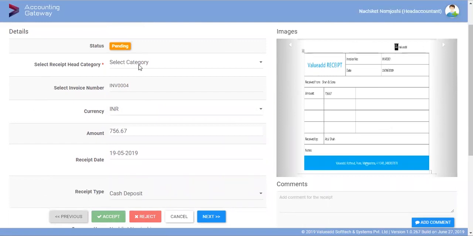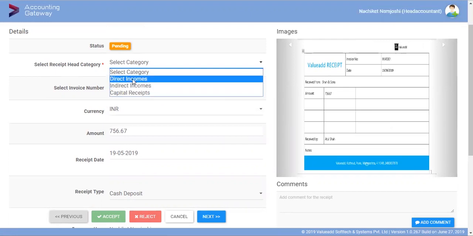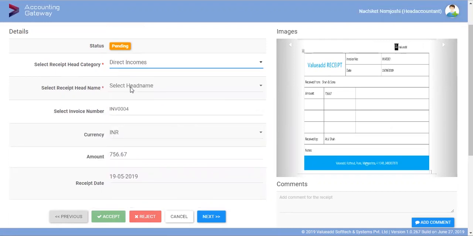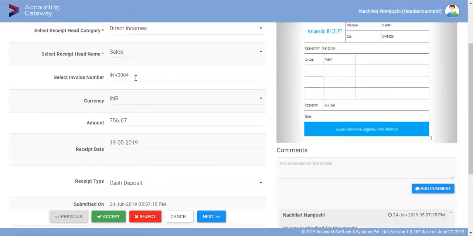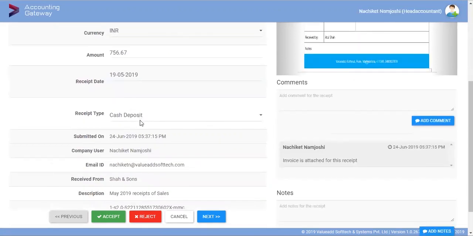Then we can select the head category over here. Then receipt head name. We can also give the invoice number applicable to this receipt. First, invoices of this receipt need to be uploaded. Then that number can be given over here. Then we can modify the currency, amount, receipt date, receipt type also.